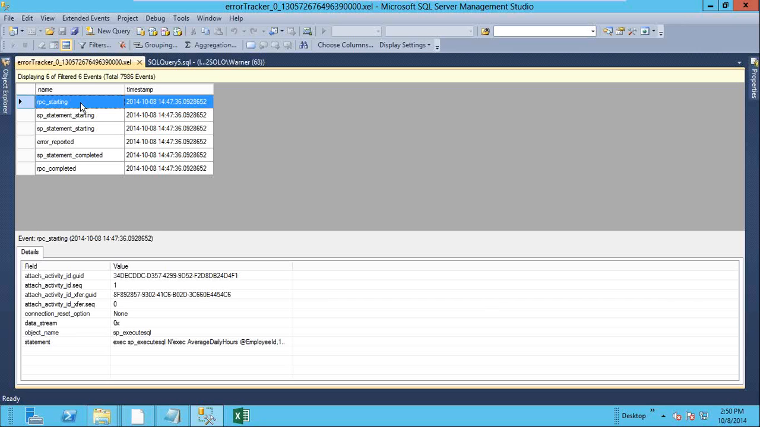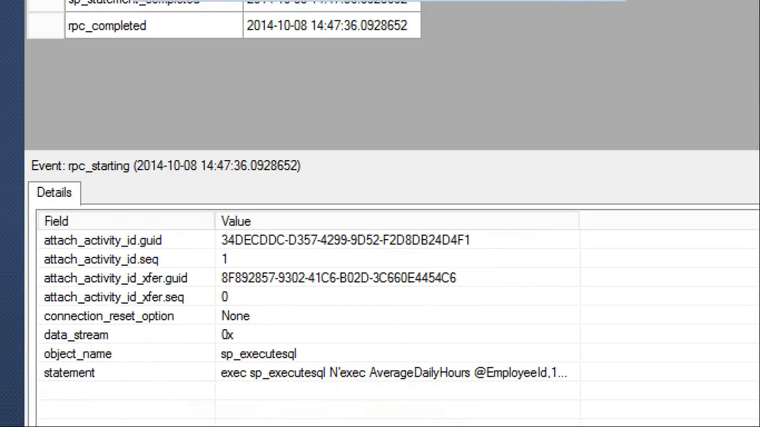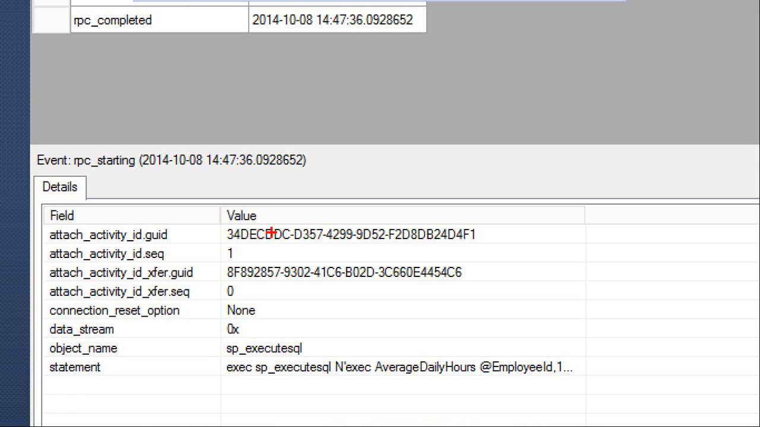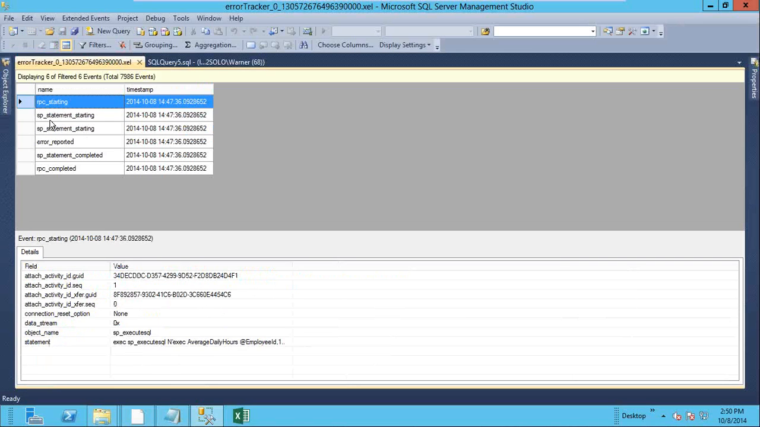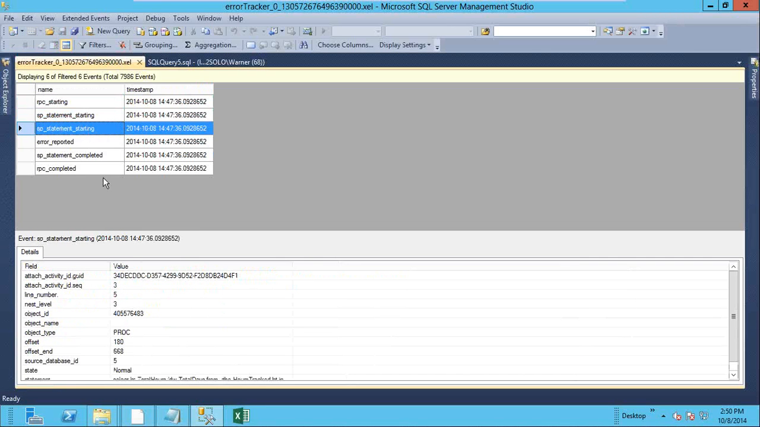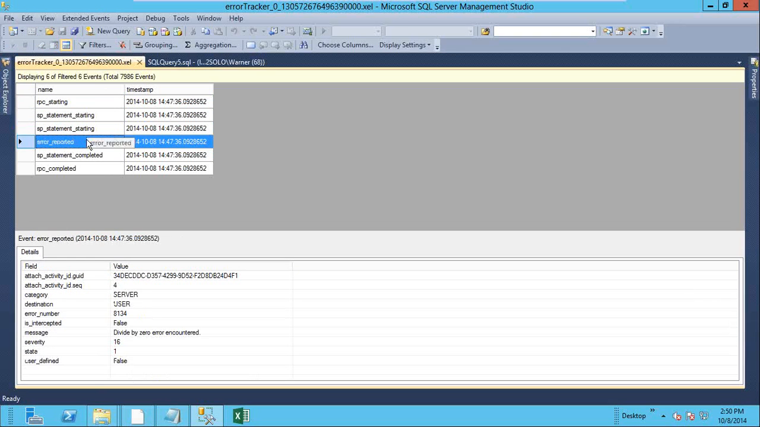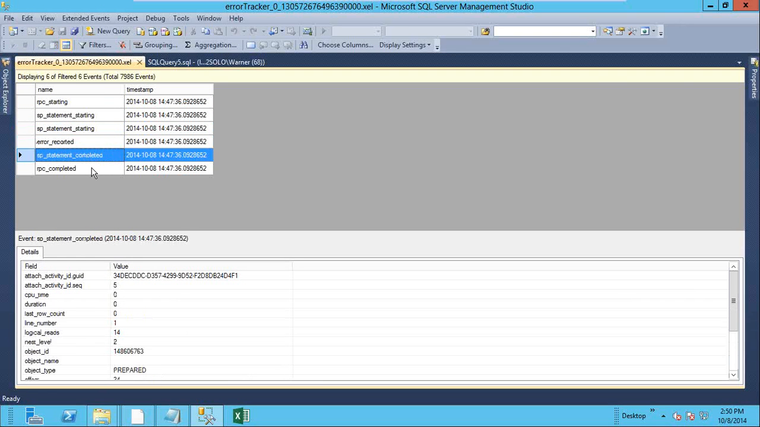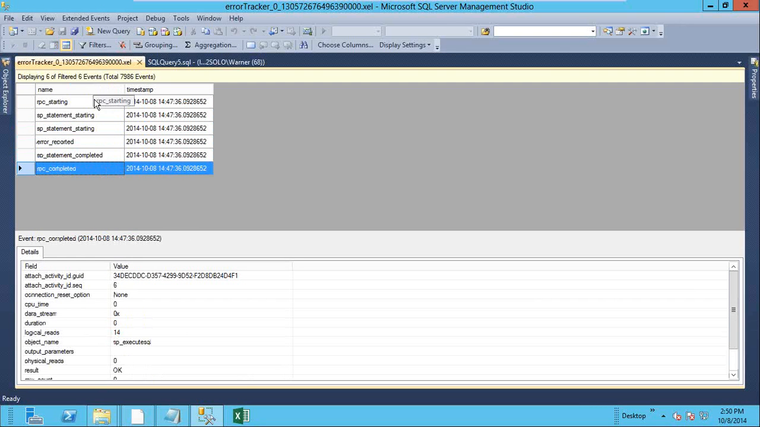Now what do we get here? Guys, look at the bottom here. This is the same call, and this is the number one call in this sequence. You get the next one, it's number 2 in the sequence, number 3, and then we get the error, and then it completes, and then the remote procedure call completes.